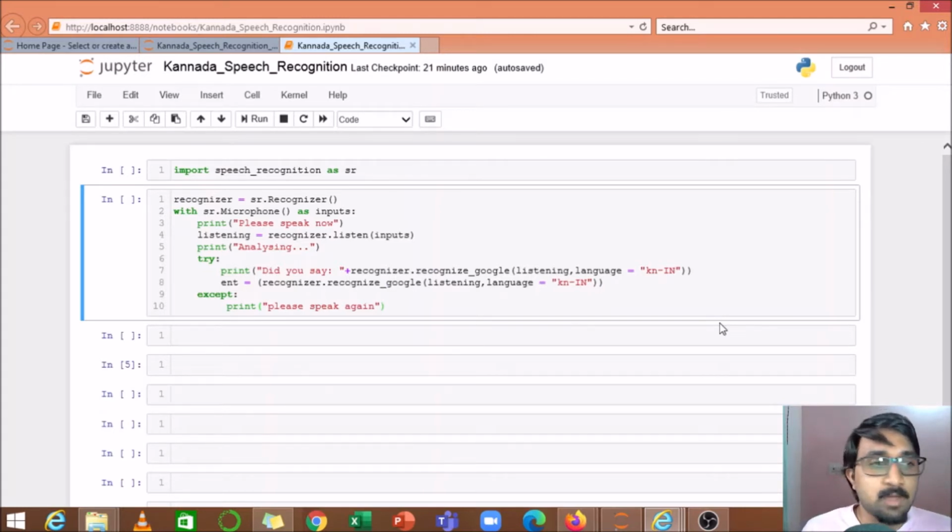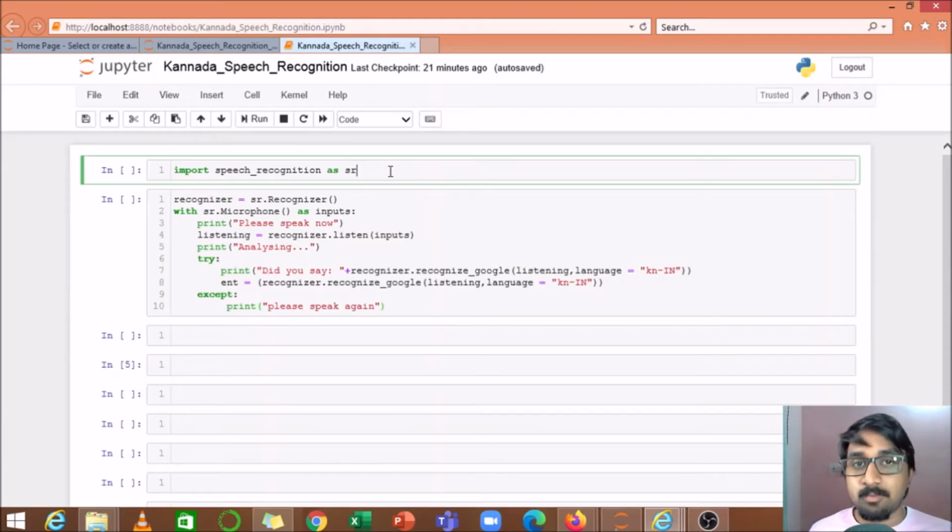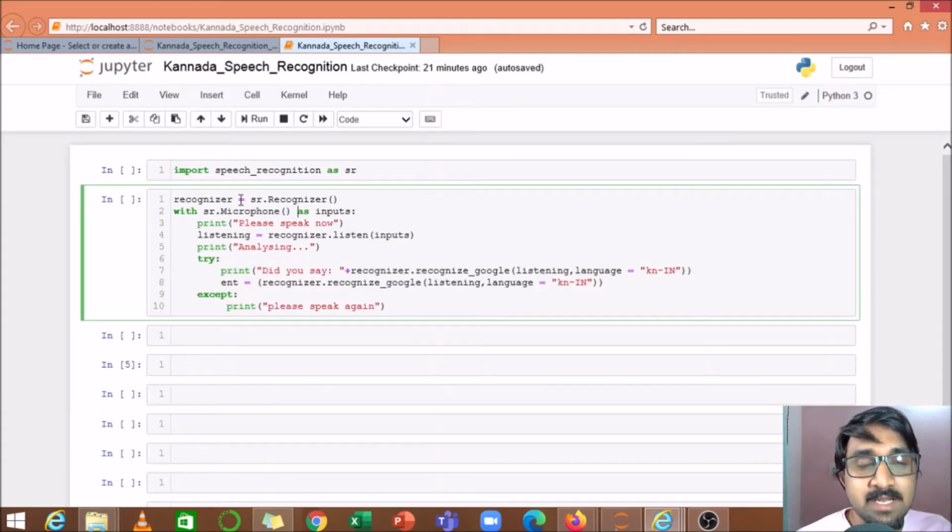All right. Okay, so as you can see on the screen, this is the Jupyter notebook, and I have first imported the module speech underscore recognition as SR. I'll be using this variable SR in the program, and I'll create a variable recognizer is equal to SR dot recognizer, and then I'll create a with the serial microphone as inputs, and I'll just print please speak now. So that's the moment when I get inside that with the microphone loop.